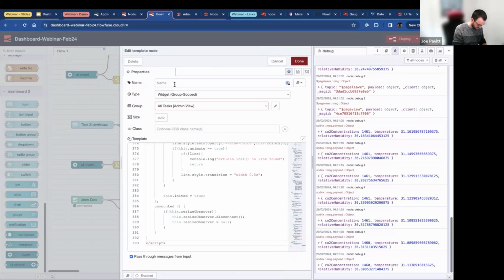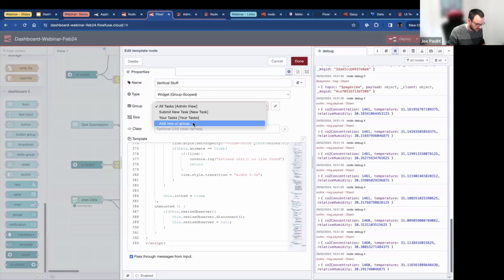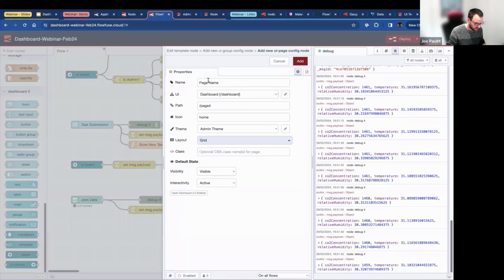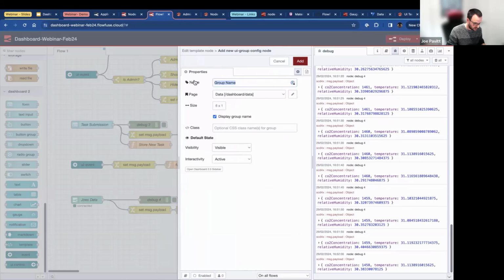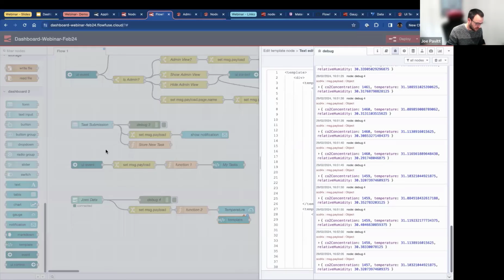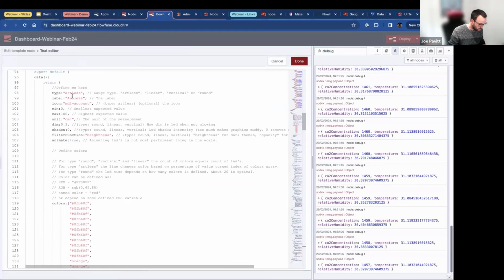Let's call this vertical stuff, because my brain is starting to get a little bit fried. Let's go on a new page called data, gauge, default theme. Yeah, grid's fine. Group name's fine. Vertical stuff, and I'm going to quickly change it so that it gives me a vertical type. It's going to go from 0 to 1500. When I demoed this earlier, my maximum was 1000. I have been in this room for far too long.